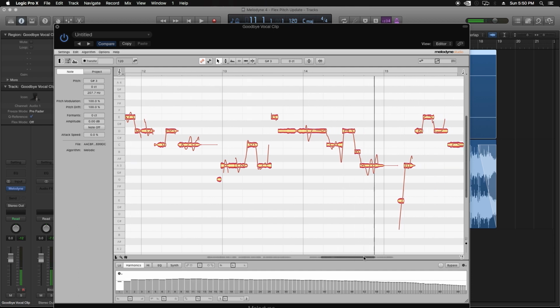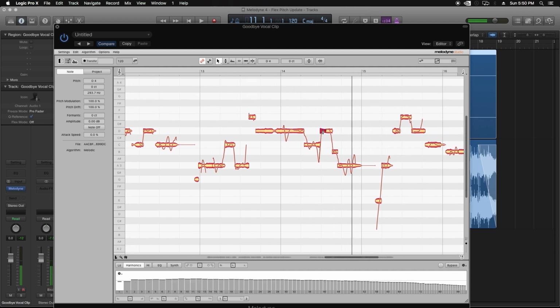Sounds a little robotic there. Let's pull this scoop down. There we go. There we go. Just had one note off there.